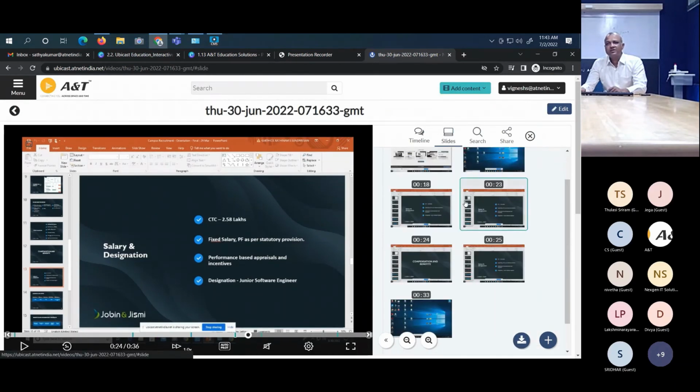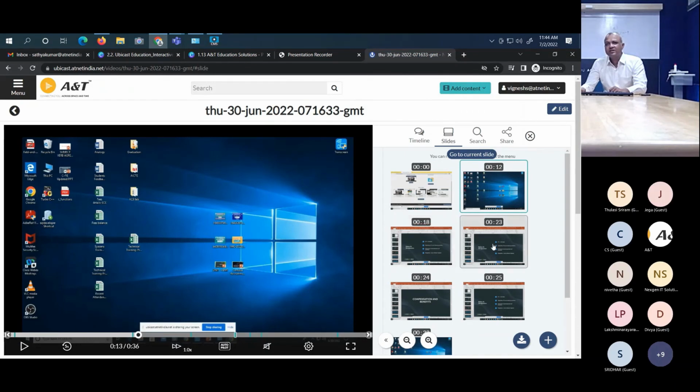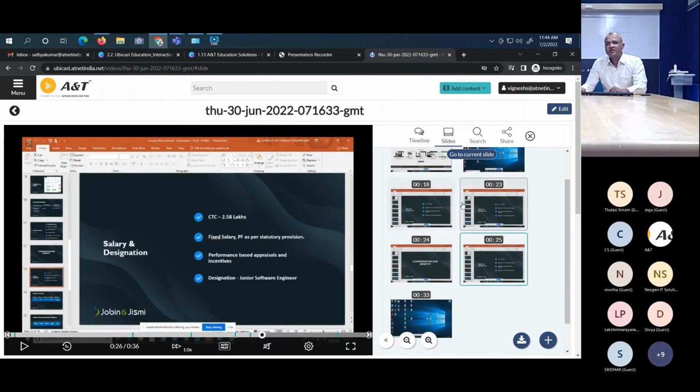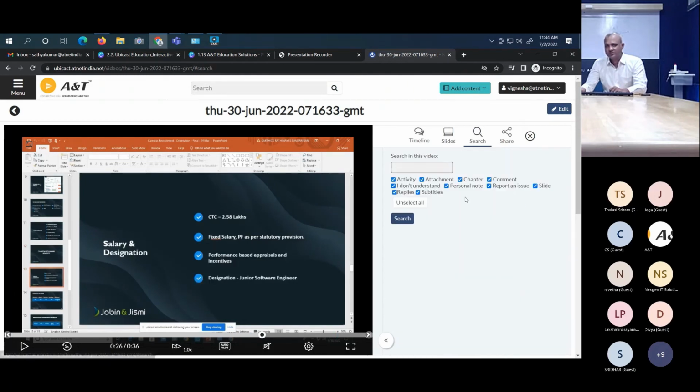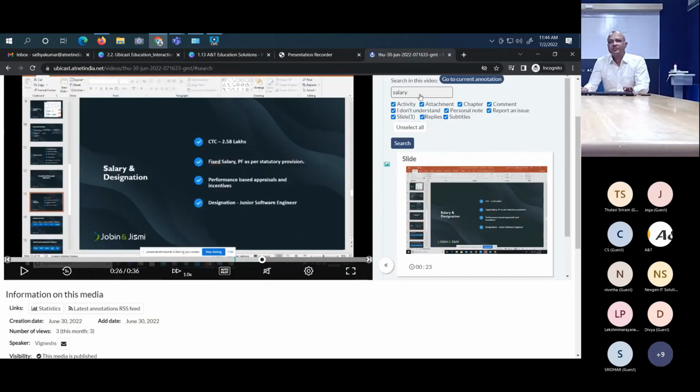Also, we have an OCR, optical character recognition, feature here. The presentation will be split into multiple time frames. You can directly search, and in the search box you can type the content. If the content is available in the PPT, it will automatically show that particular slide in the PPT. Likewise, we have selected an activity section as well and a comment section.